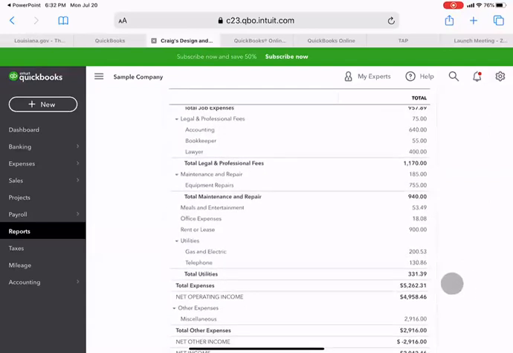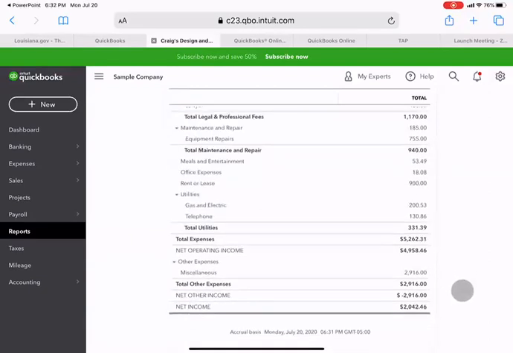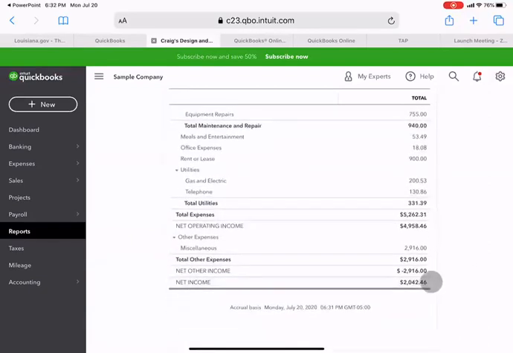Total expenses of $5,262.31. And also it has your net income of $2,042.46. This is the same information in graphical form on the dashboard. Okay.